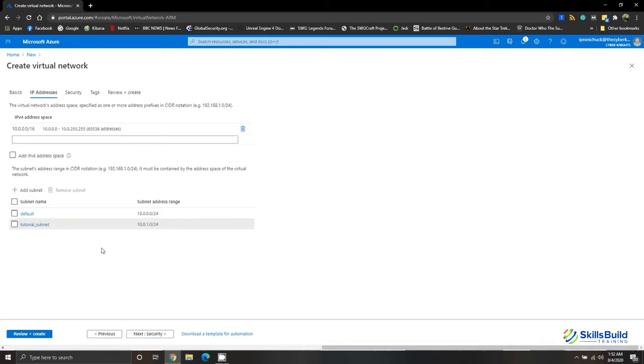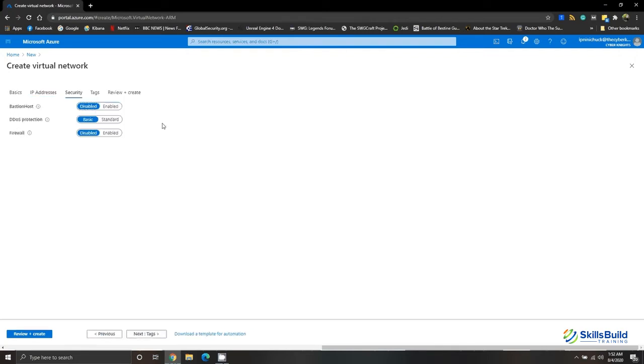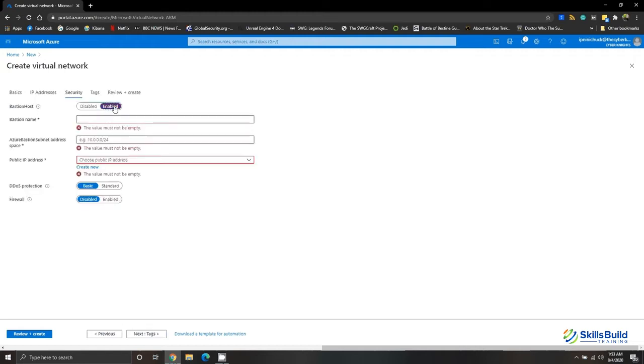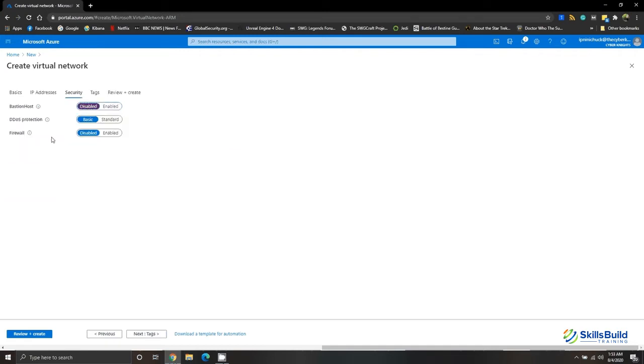So we have that. Next, we're going to look at the security. There's the Bastion host option, which is whether or not we're going to create an Azure Bastion service, and we will be doing this, but I want to show this in a separate section, because if we click it now, see, it's going to ask us for what Bastion name we're going to be using. So we're going to set that up separately, because we haven't created that yet.